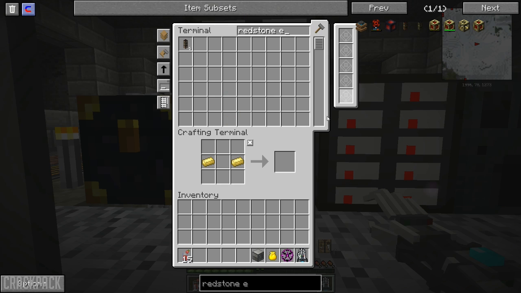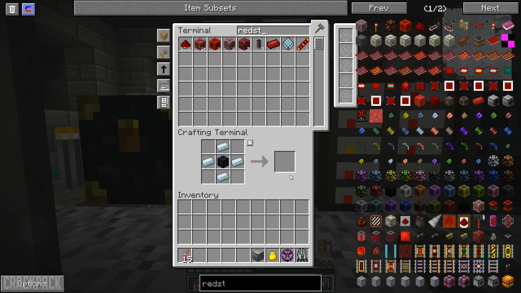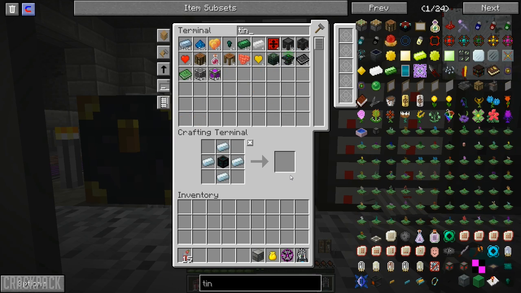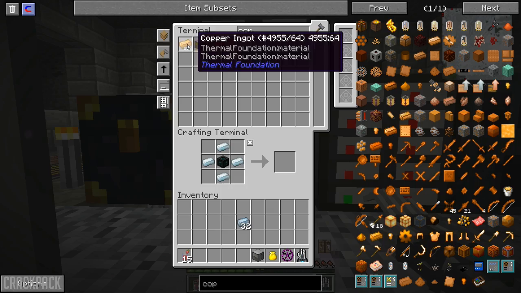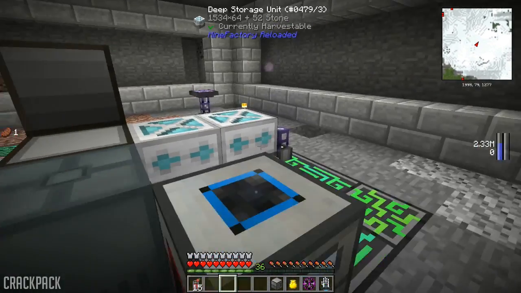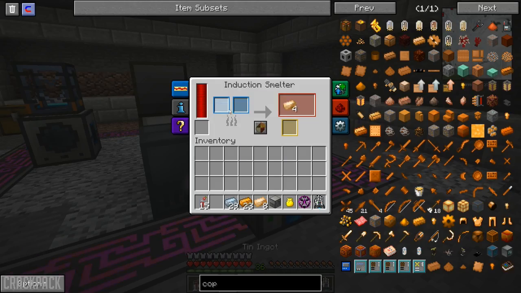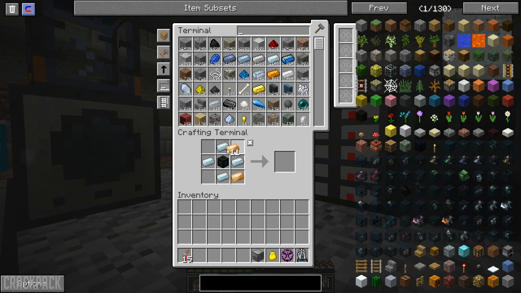So now, we need to finish the tesseract. We need bronze, which is 10, and copper. Put that in her. Should be all we need for now. There we go. Tesseract.